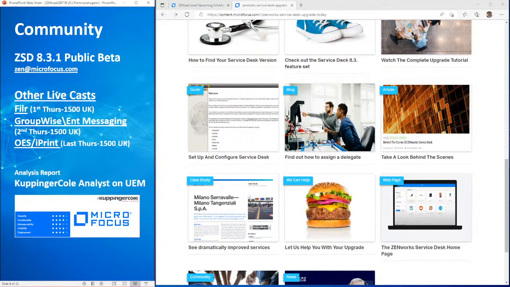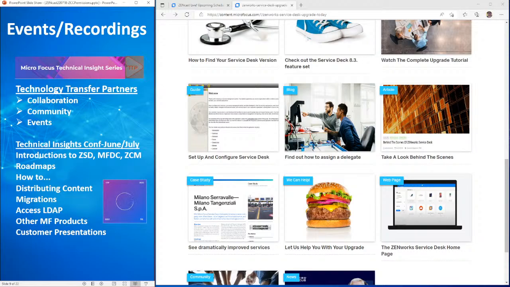There are other live casts, like for Filr, GroupWise, Enterprise Messaging, OES, and iPrint. And Robin Redgraves does that out of the UK. And there's also a Coppinger-Cole analyst report on Unified Endpoint Management, how we were written up in the analyst report for UEM. So we appreciate everybody that contributed to that as well.